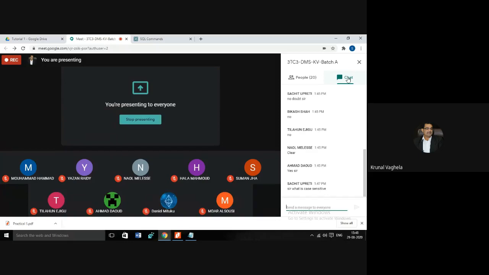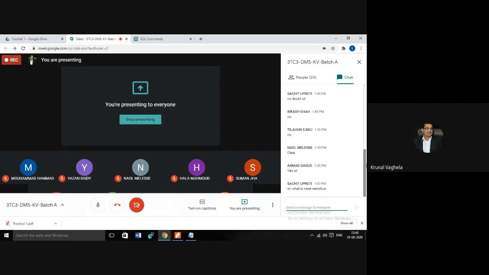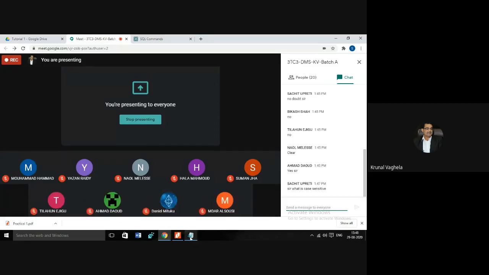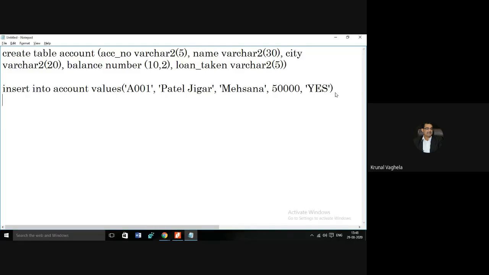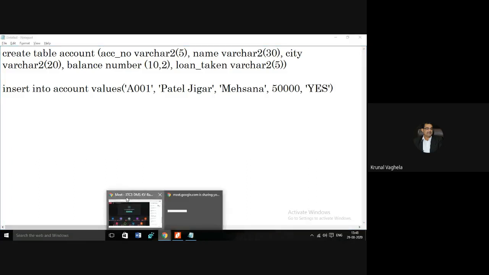Case sensitive. What is case sensitive? That means capital and small are different. Uppercase and lowercase. See, in value, if I write these and if I write these, both are different. This is case insensitive. This is case sensitive. Clear now? Capital and small are different.